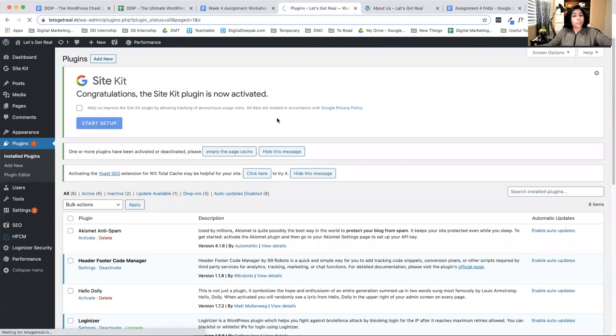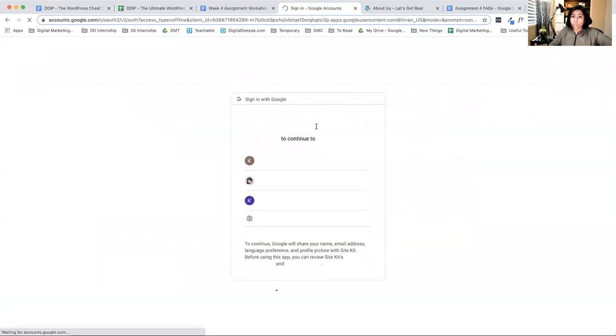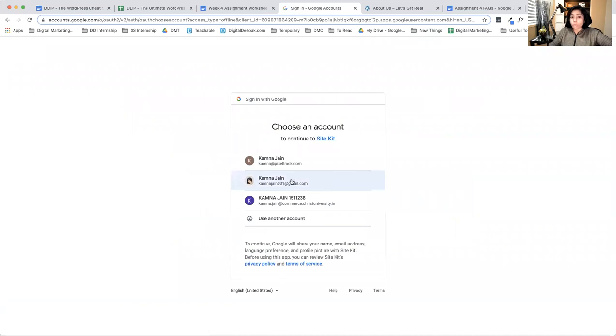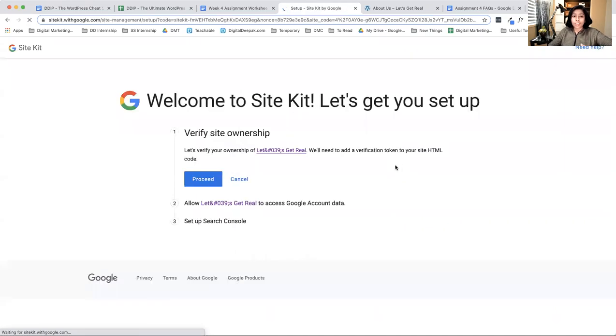So here we'll be going ahead and actually activating our Search Console and Analytics. We need to first of all sign in with Google. So here you can see that I'm going to use my primary Google account, which I have used as the admin account even on WordPress, which is kamnagen001@gmail.com. And just give it the requisite permissions, of course, otherwise it will not work. Just proceed to the next step. Again, it will ask us for some authorization, some verification, and some activation, and things like that.